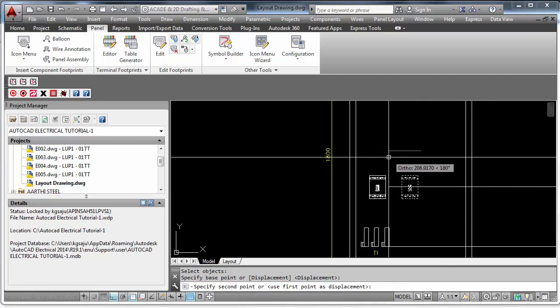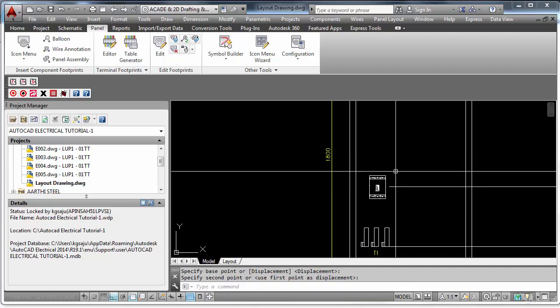All the commands which I am using for this purpose are normal AutoCAD commands only. But I am showing this just so you get an idea about what an electrical panel is all about. That's all.